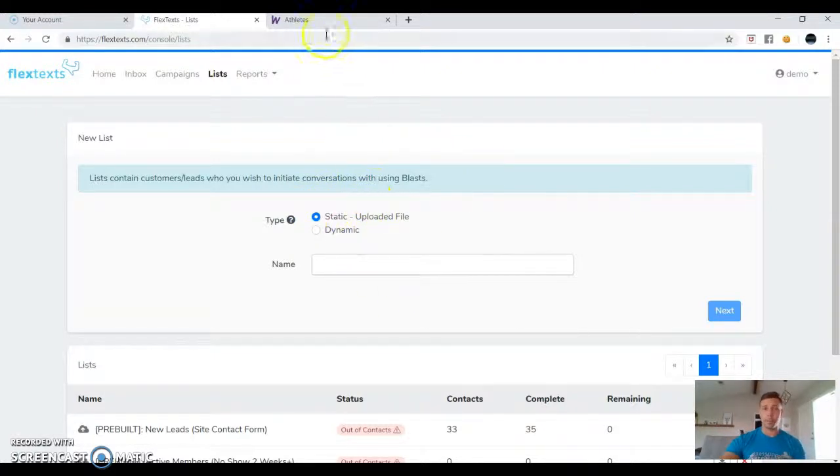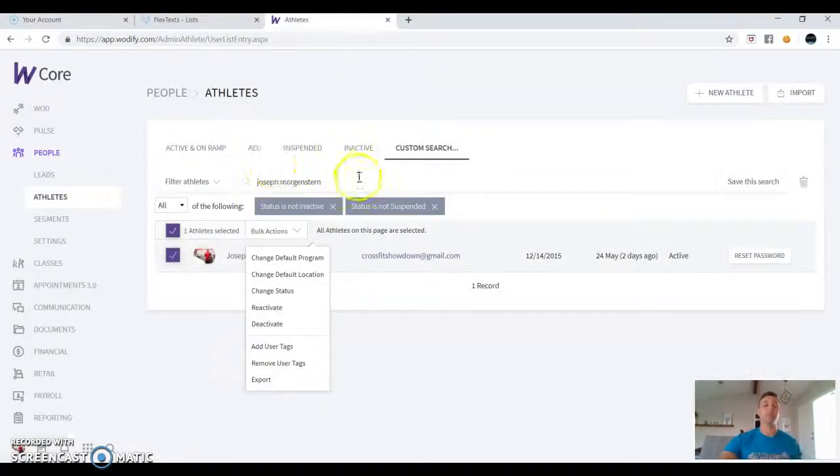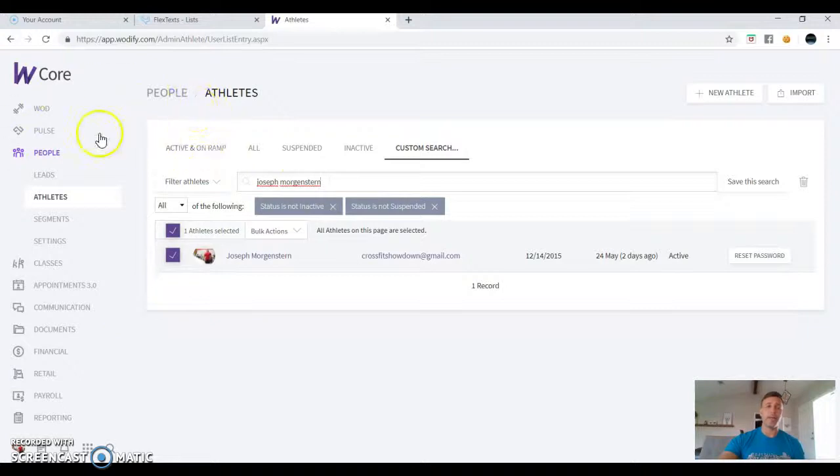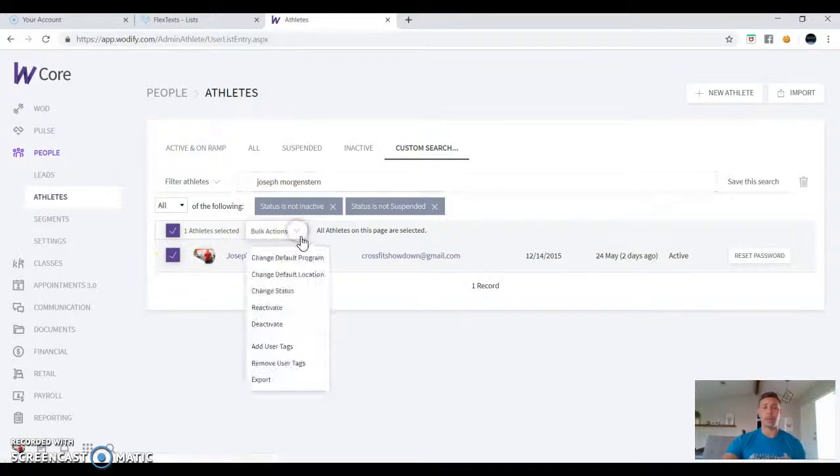But in order to import a list, we have to export another list. Okay, so I use Wodify. Now you might be using MindBody, Zen Planner, something similar. Every single one of these platforms is going to give you an option to export a list. Usually we want to export our clients, people that haven't shown up, whatever. I have myself selected because I'm just going to export myself.